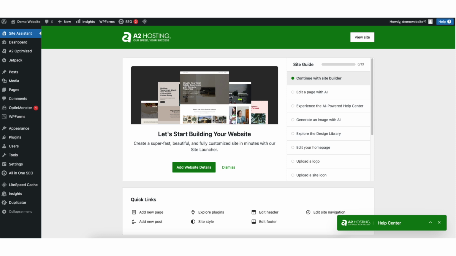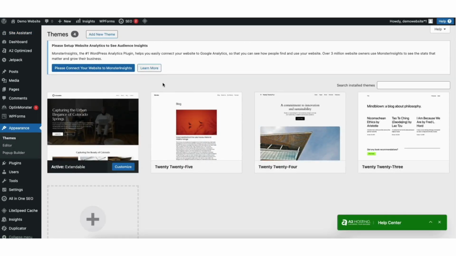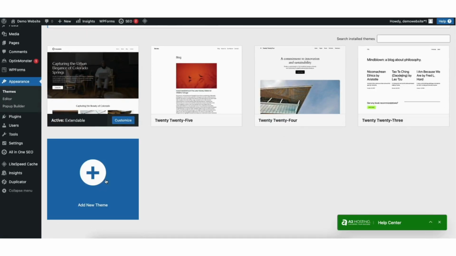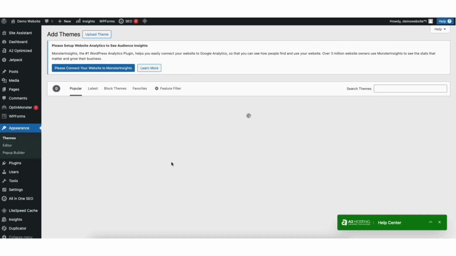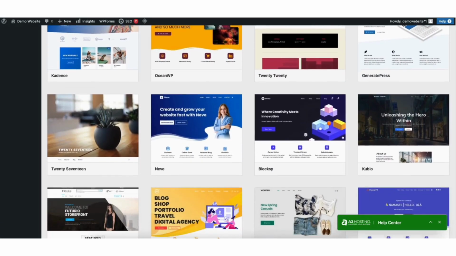Now you want to pick out a theme to begin creating an e-commerce site. To pick out a theme for your site, on the far left you will see tabs. Find the Appearance tab and hover over it. Click Themes is where you can pick out a theme for your site. Next, click Add New Theme. You'll now see WordPress themes that you can choose from. There's thousands of free themes to choose from.